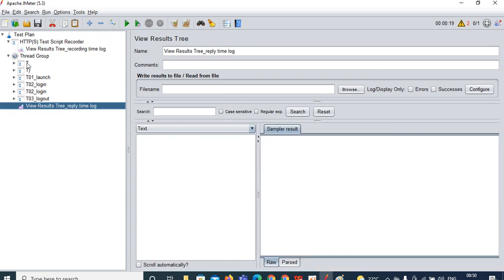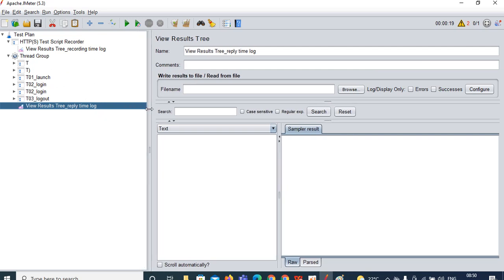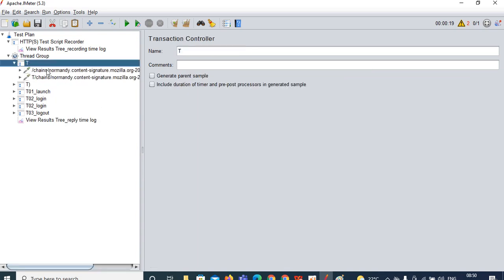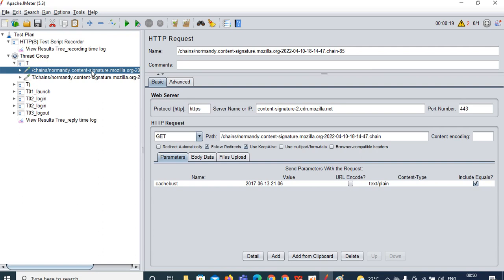Next. So now, once the recording is done, you need to filter your script. I need to filter my script. So step by step, we need to filter. Double click on this and click on the request. Click on the HTTP request. So how can I filter?